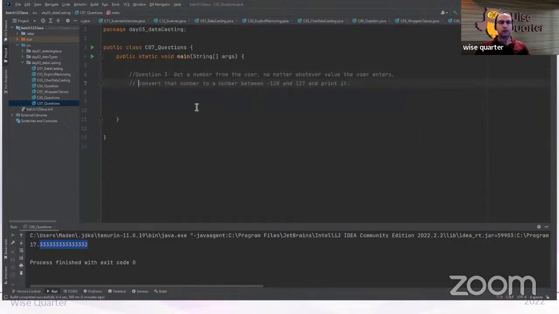Okay. That's better. We will get a number from user. No matter what, whatever the value user enters, we will convert that number to a number between blah, blah, blah, blah, blah. And we will finish. If you can remember the limits of the byte, it's an easy question. Let's say user entered a long number. When we convert it to the byte, the result will be always between those numbers. Let's do that.